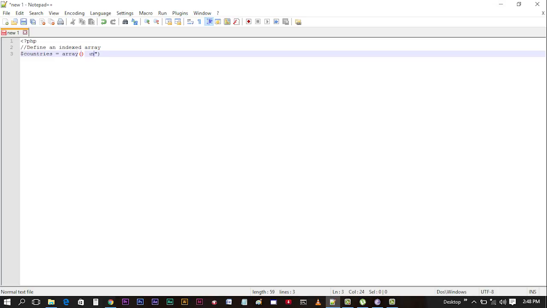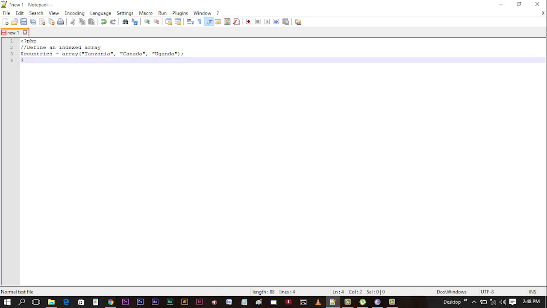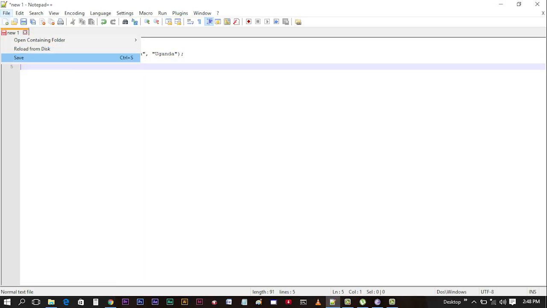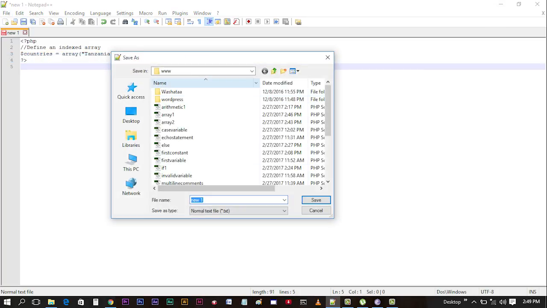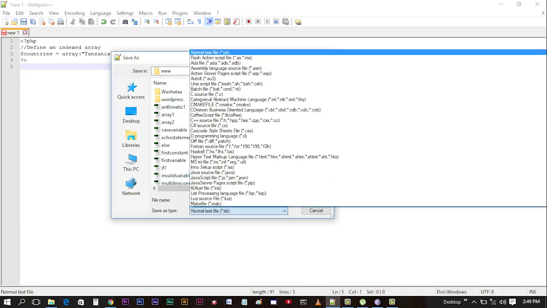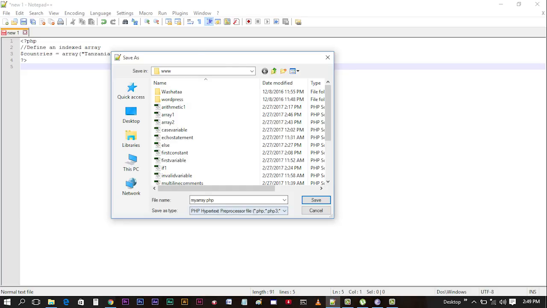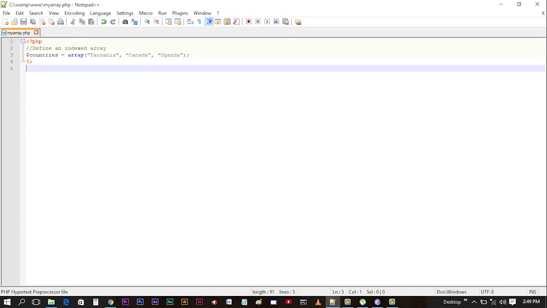In it, the first one is Tanzania, and then we have Canada, then we have Uganda as well. We put a semicolon at the end and then you close the tags. Save our file in the same www folder. I'm going to call it my array, and this is a PHP file. I'm saving it. There I have my array.